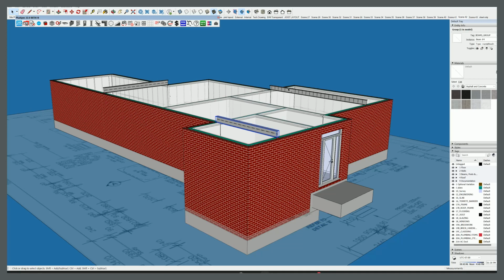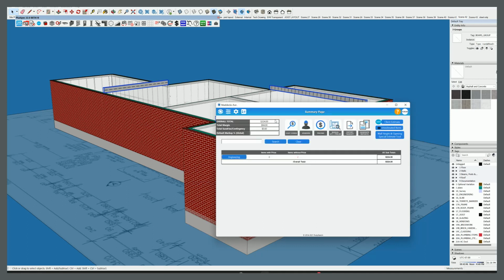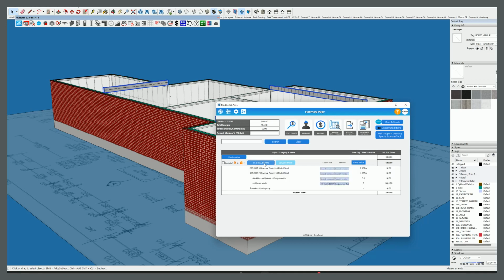Now, just to break it down, I'm just going to right click, take off selection only, which enables me just to deal with the steel. And you'll notice I have my engineering here, and inside of here I have steel beams. And the issue is it just gives me a total length of the steel according to the price I set.